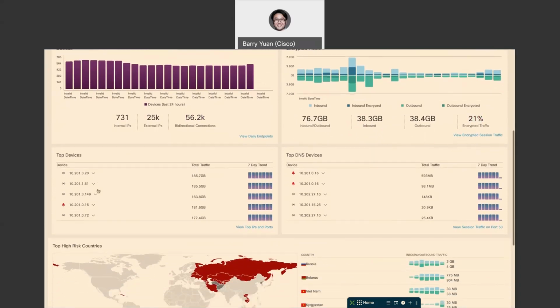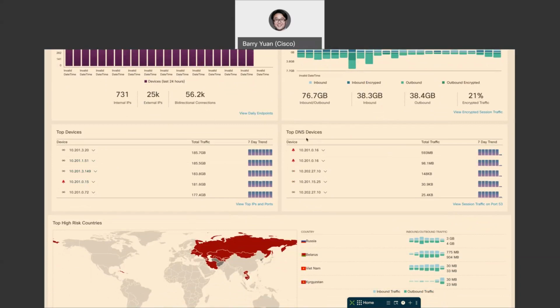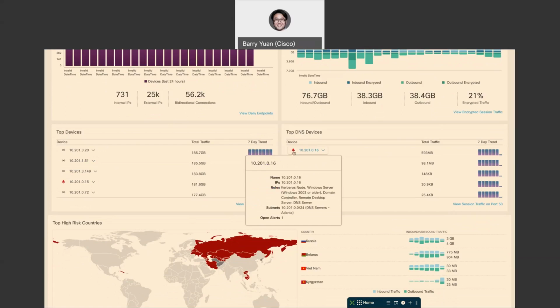Down below, we can see our top talkers in the network and top DNS talkers as well. As you can see, some of the devices have a red bell next to them. That means they have open alerts, and you can easily drill into details from here. You can have a basic understanding of the device, because you can see the IP and the roles that it's assigned. And from here, I can easily tell it's a domain controller.